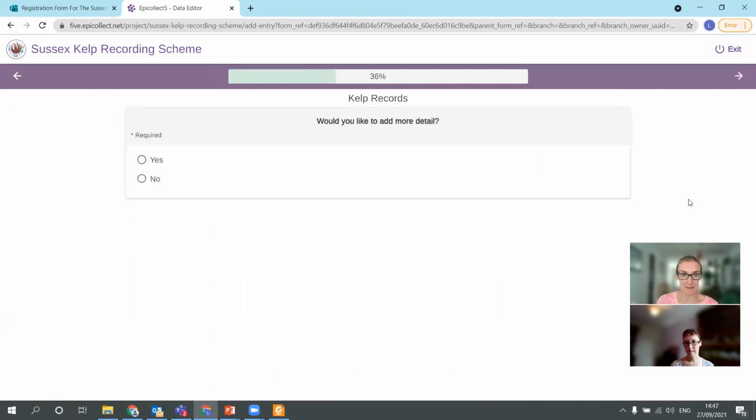Okay, next slide. Now this again is, would you like to add more details? So in some cases we're hoping that you've got a little bit more information about the location of that kelp, where it's growing. But again, don't worry if you haven't. If you don't, then just click no.